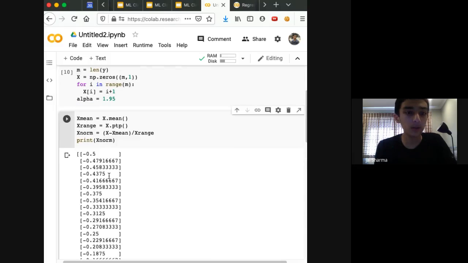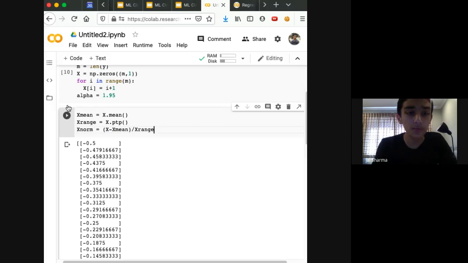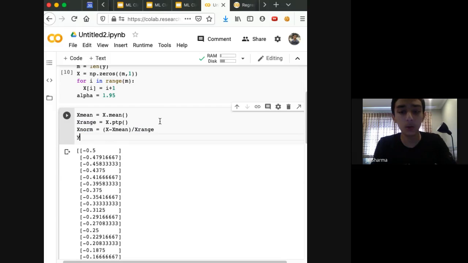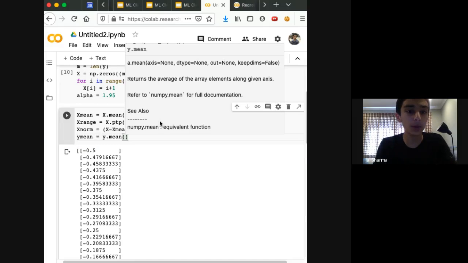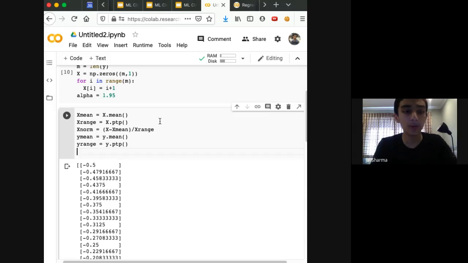I believe there are also values between -0.5 and 0.5 as well. But yeah, so we normalized the x values. Now let's normalize the y values. So we'll take the y mean to be equal to y dot mean, and then we'll take the y range to be equal to y dot ptp, and then yeah, so I'm just looking up here and doing the same thing. Instead of x, I'm doing it with y.